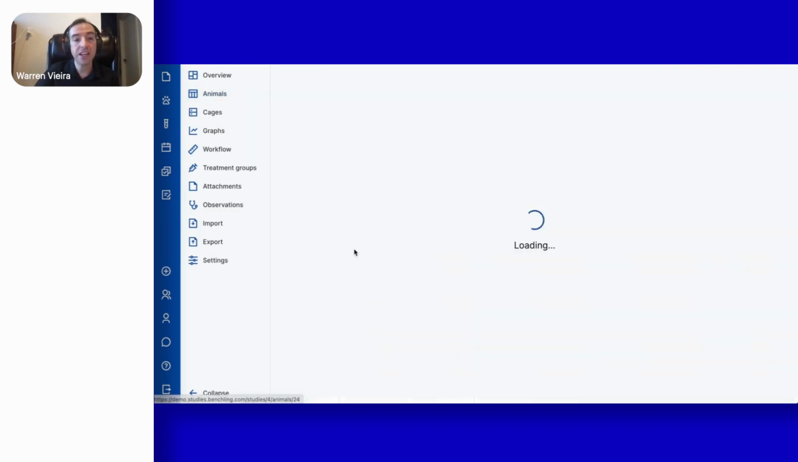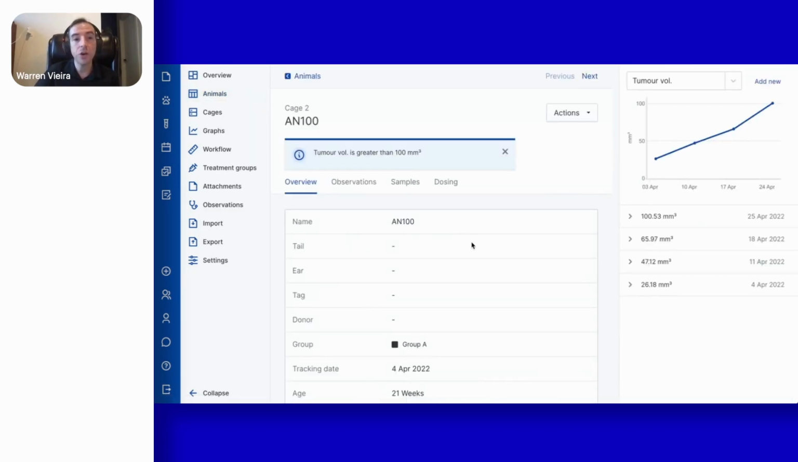Additionally, if we travel into that animal, we not only see the complete overview of all information tracked against them, but all of the different metrics that have been captured over time. And we can dig deeper into those and see who collected it, as well as the various variables that have been used to generate this overall tumor volume.